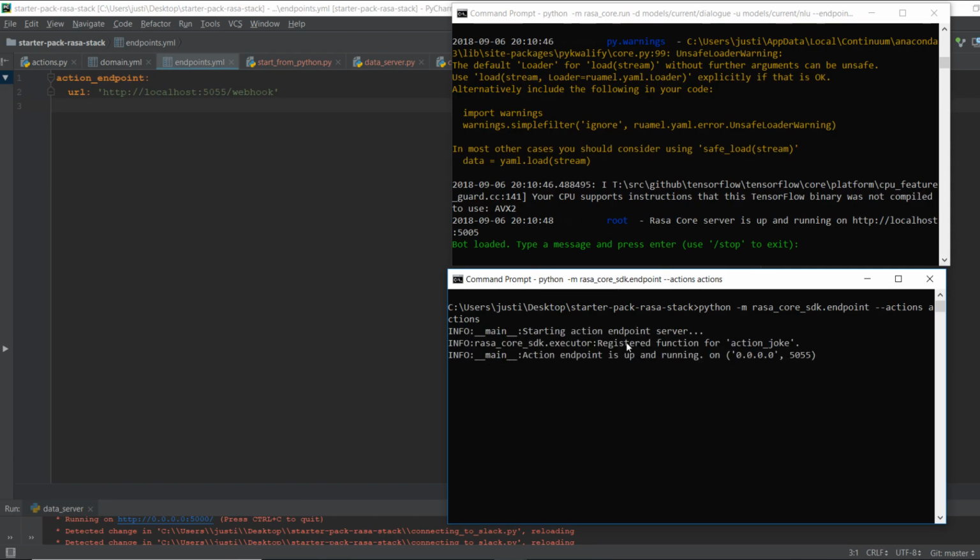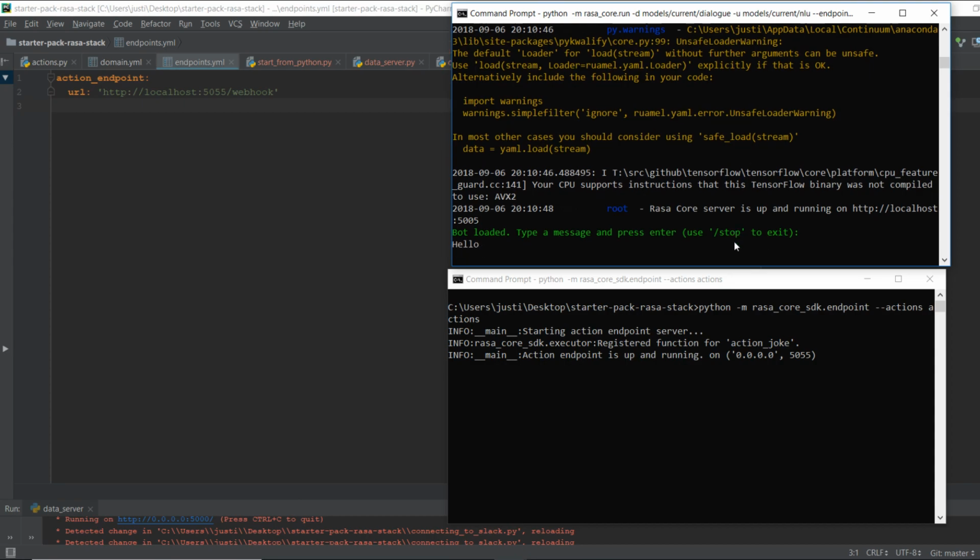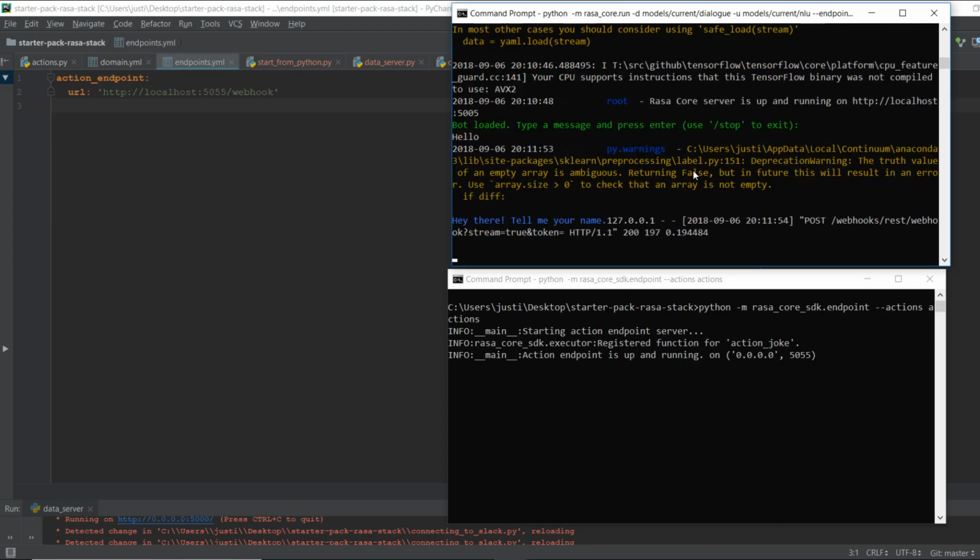So you can see that it registered function for action joke, so my custom action that I had implemented, and now it is up and running on localhost on port 5055. So this basically loads my model. Let's test it. I hope it's going to work well. Please don't pay attention to these warnings. They come, I think, from sklearn.